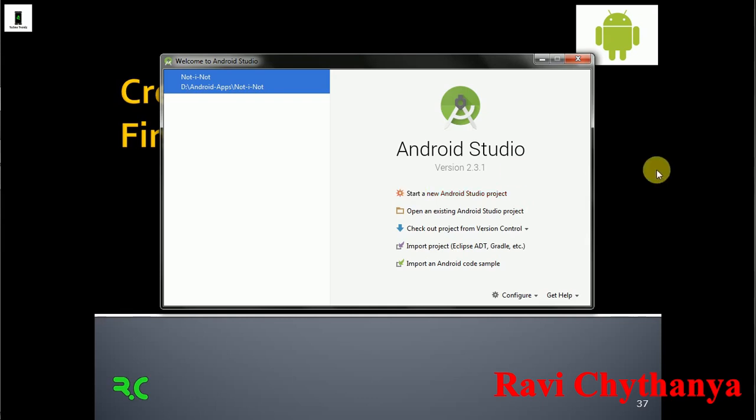Here you are going to have some options to select: start a new Android Studio project, open an existing Android Studio project, check out project from version control, import project from Eclipse ADT or Gradle, and import Android code sample. What I'm going to do is start a new Android Studio project.